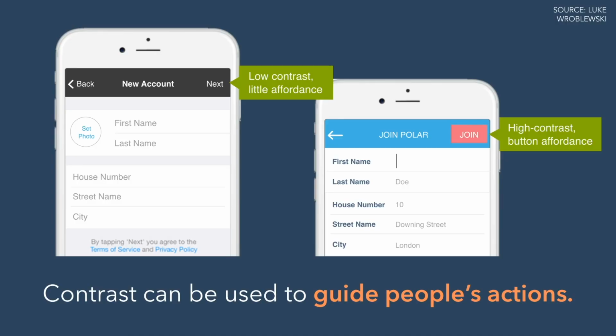Contrast can also be used to guide people's actions, to let people know what you want them to do. If you want to increase click-throughs, make sure that there's a strong contrast between the call to action button and the rest of the design.